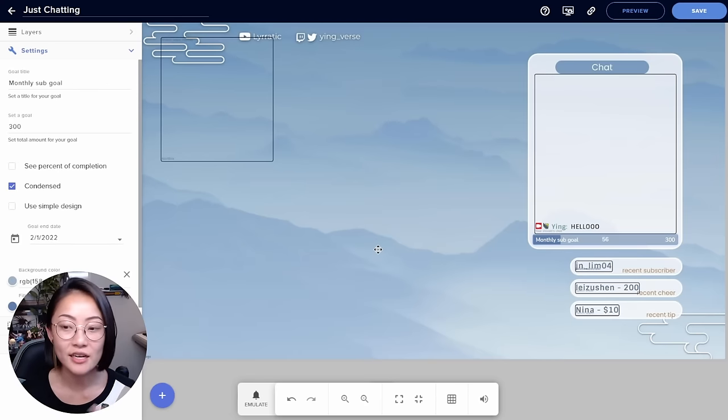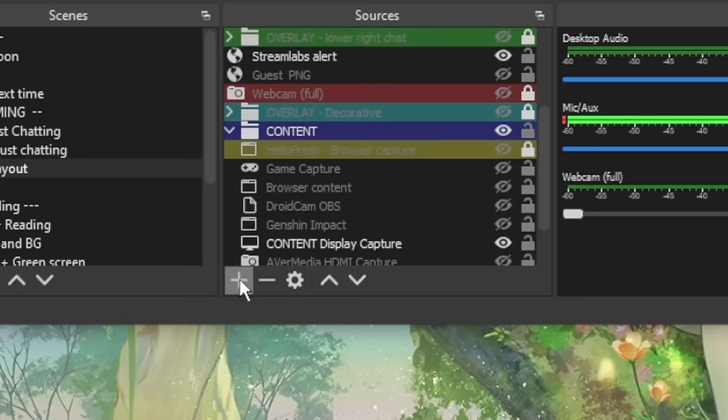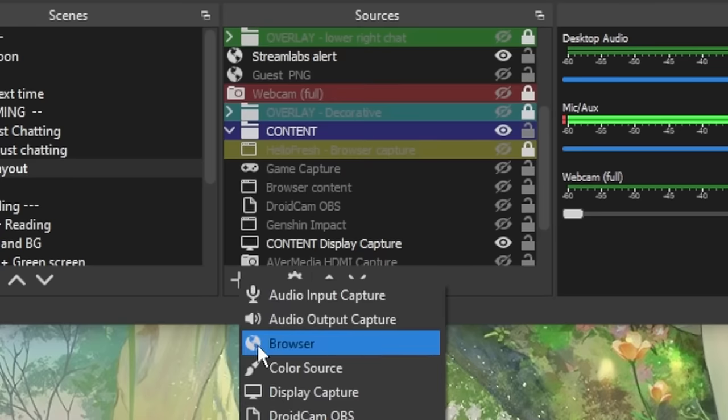The main thing to take away here is actually that I have all of these widgets in one source. What I mean by that is once I have all of these widgets set up here on StreamElements, right, how I get this into OBS is I click over here, copy overlay URL, and then I would go into OBS and add it as a source. So you would click plus, and then click browser.